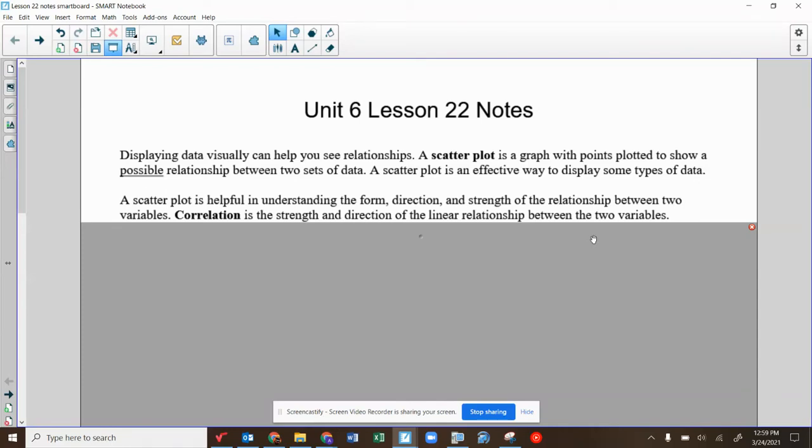All right, today we're going to be doing Unit 6, Lesson 22 notes. So in this one, we're going to be talking about graphing sets of points and creating a scatter plot based off of this, and then using regression to be able to come up with an equation that will make predictions based off of the equation that you came up with. So essentially what we're going to do is create these scatter plots.